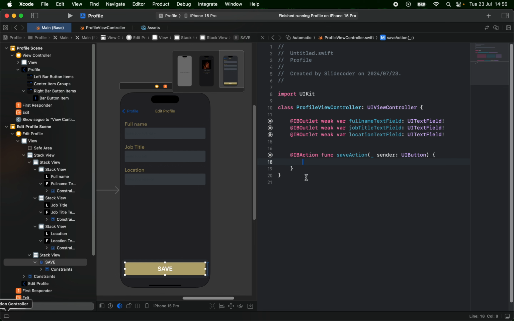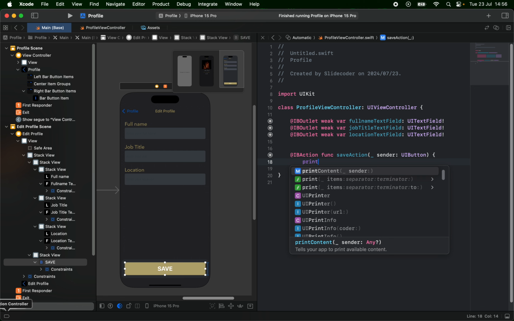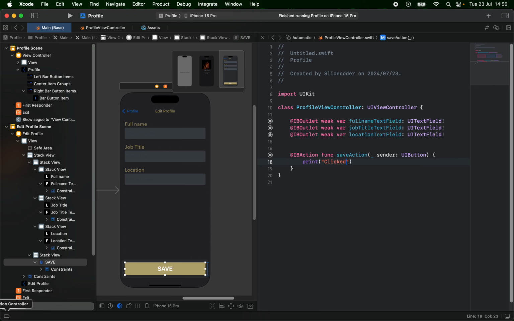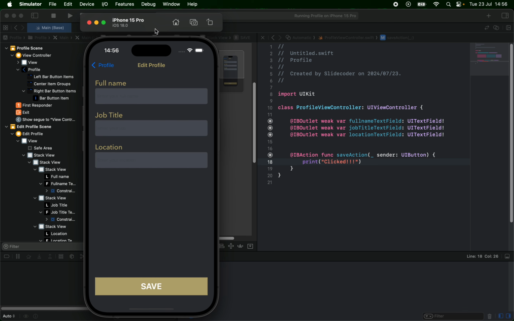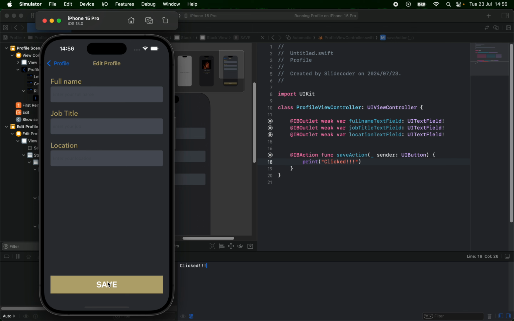We're gonna try to print something when it's clicked, just to check if it's connected. I'm gonna run the simulator. Okay, it's working. If I click, look, click, so it shows that it's connected.